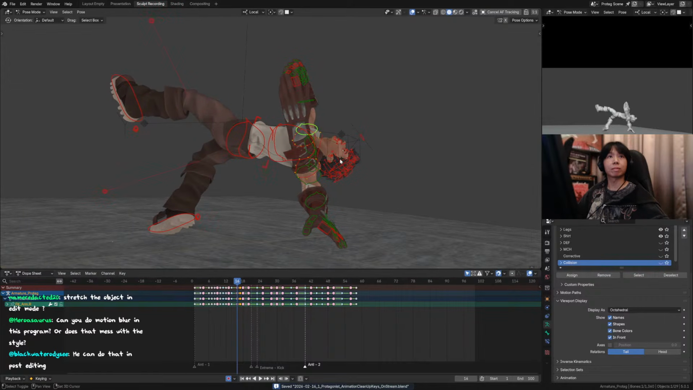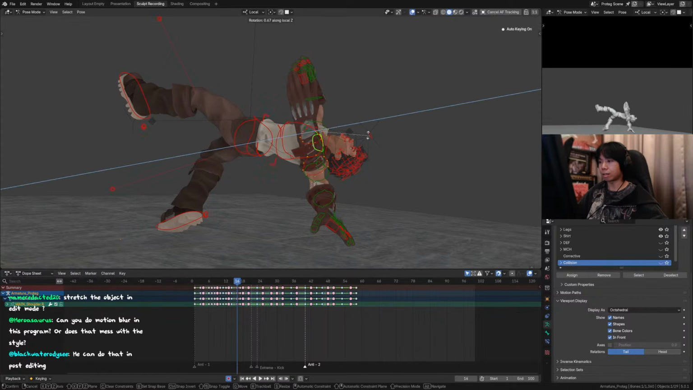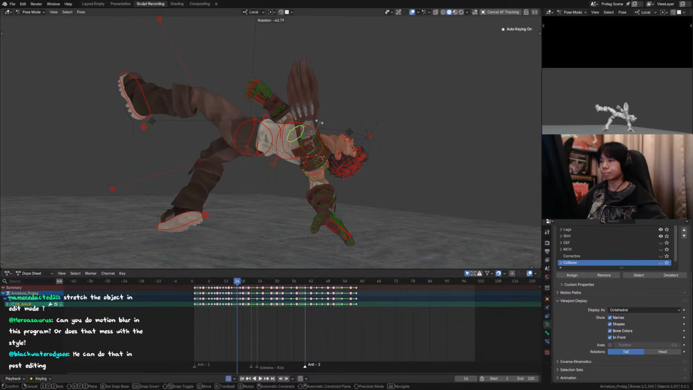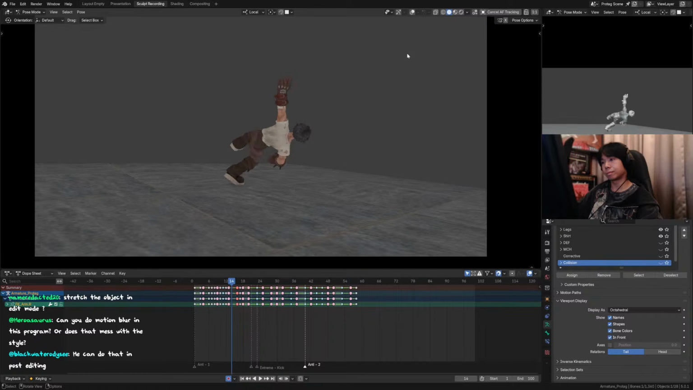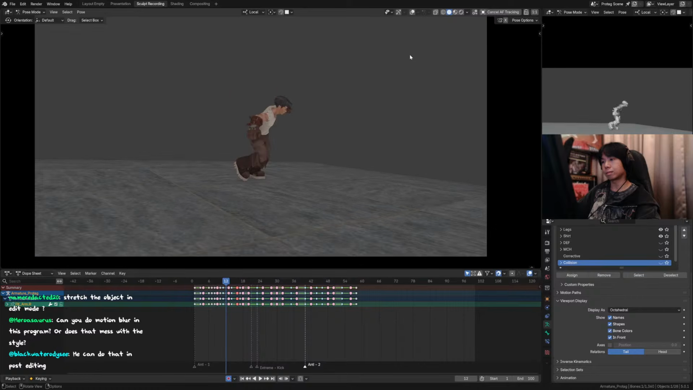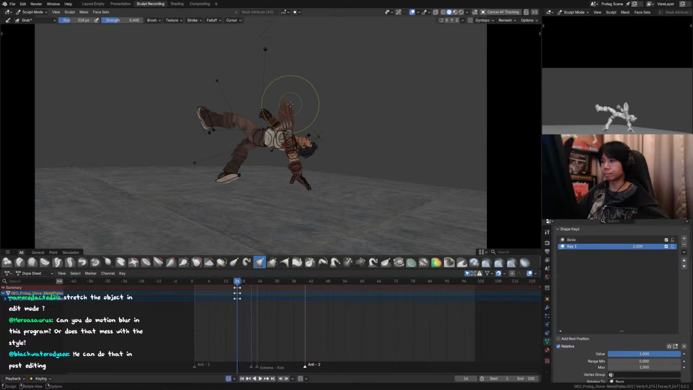Can you do motion blur in this program, or does it mess with the style? You could, but I think it does mess with the style. I don't know. Arcane uses motion blur, so it's definitely not off the table, but that feels nice. You know what? That's not so bad. Oops. I think moving it there is not a bad call. Let me just give this a nice little stretch, and then we'll preview this.